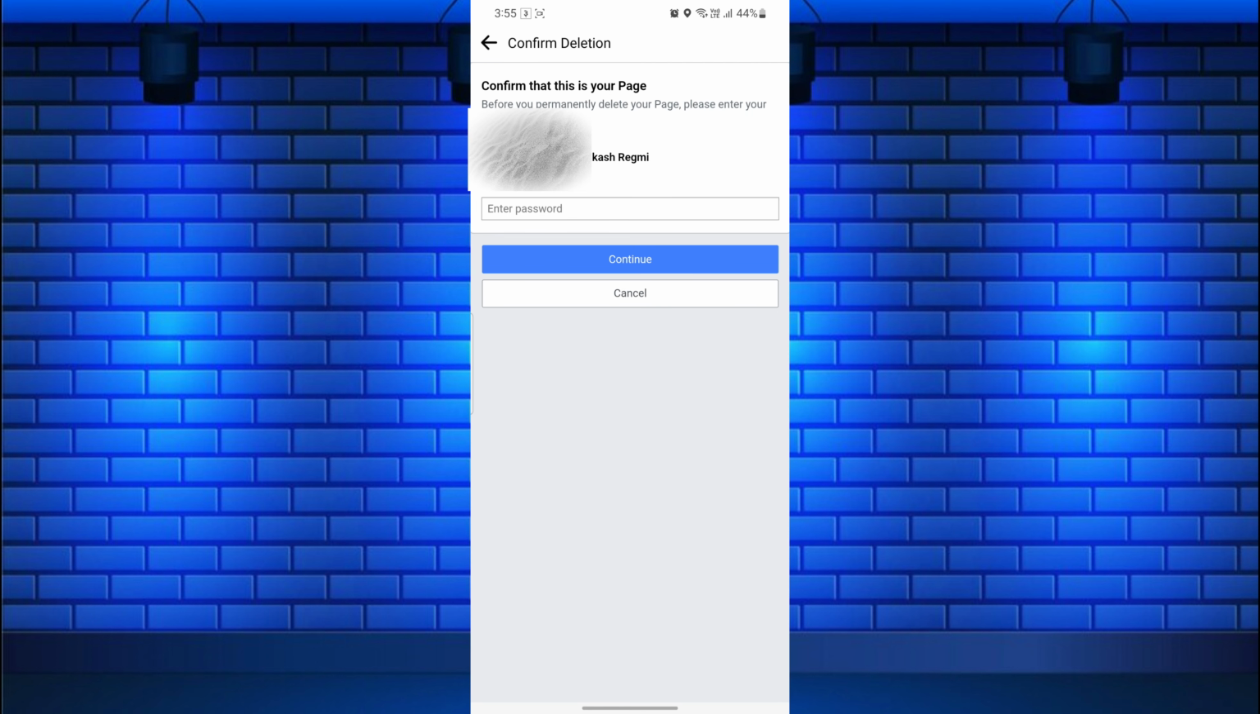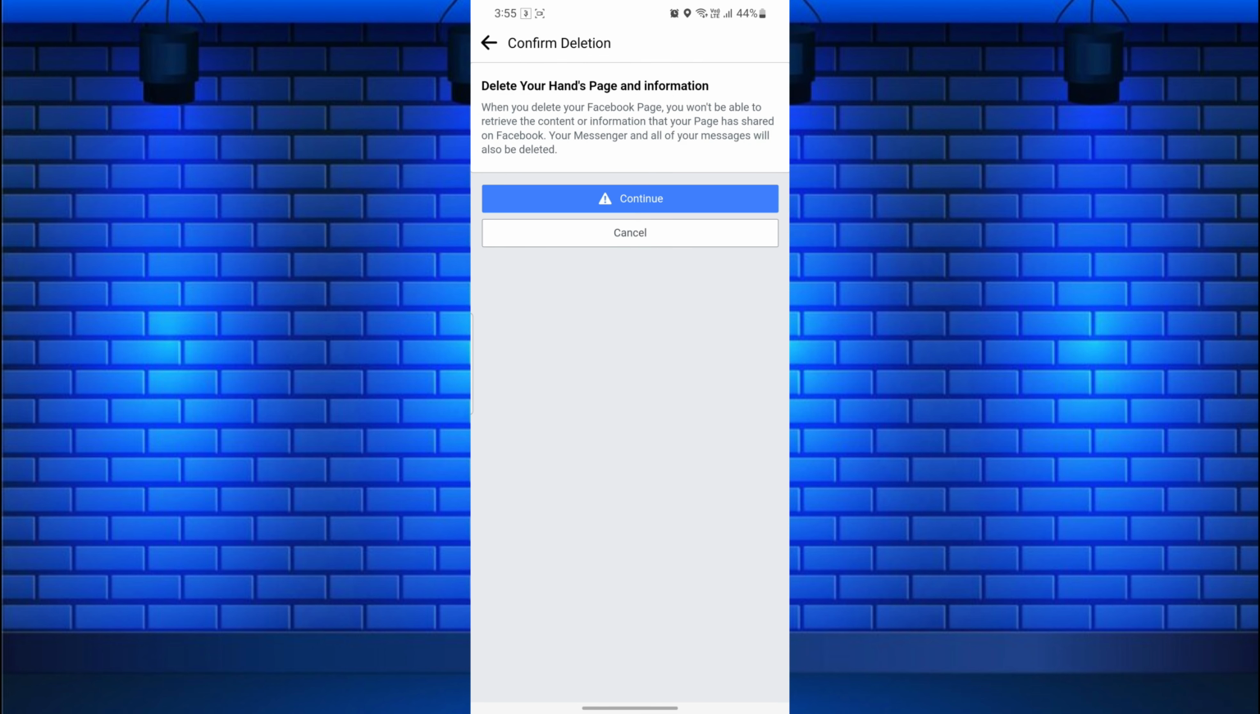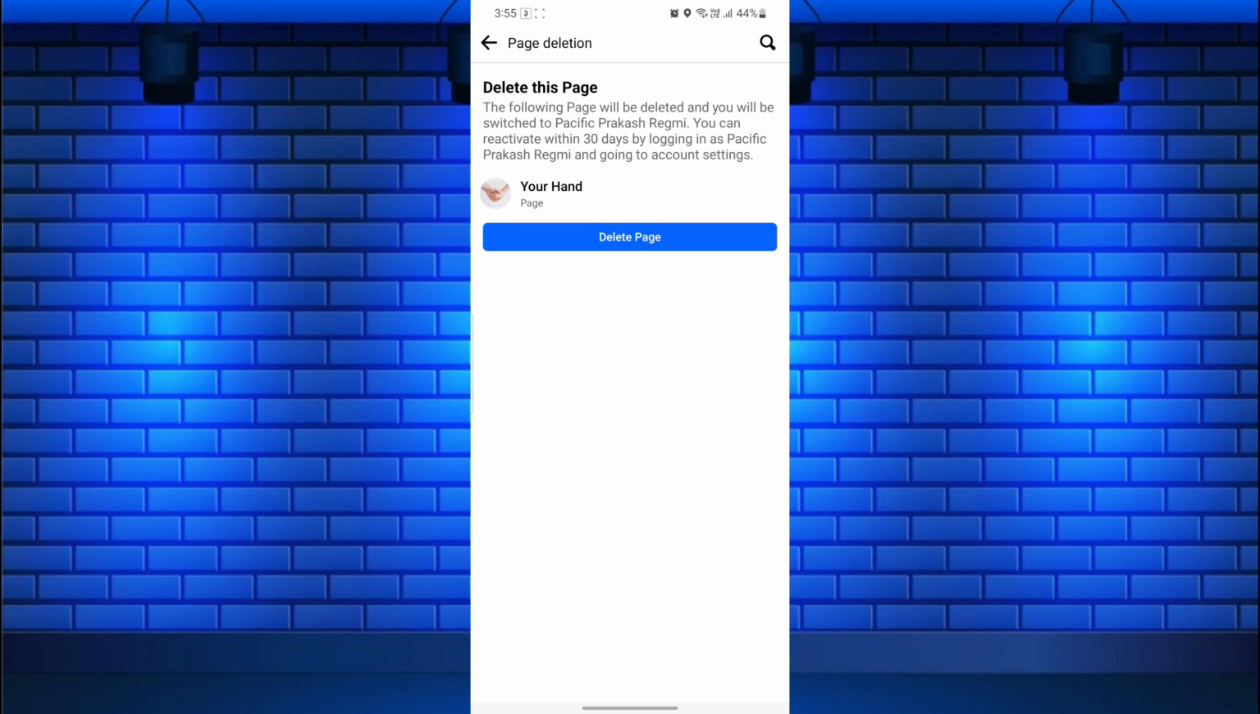Before deleting, you need to confirm by entering your Facebook account password. Enter your password and tap on the Continue button. Again, you need to tap the Continue button. Now finally tap on the Delete Page button to delete your Facebook business page permanently.